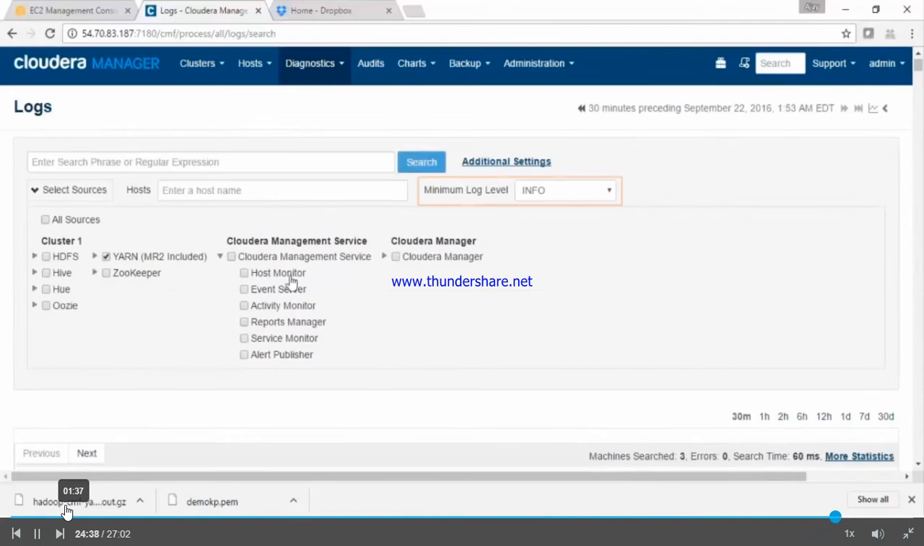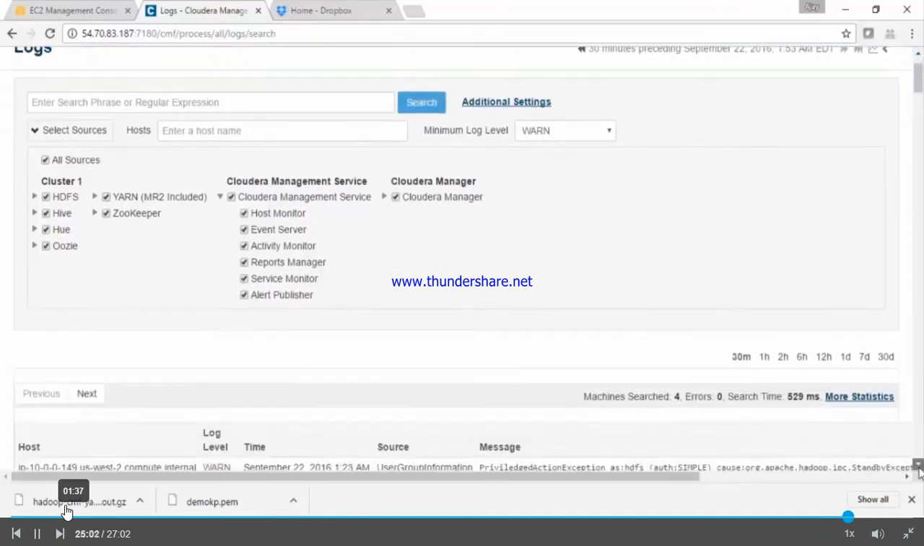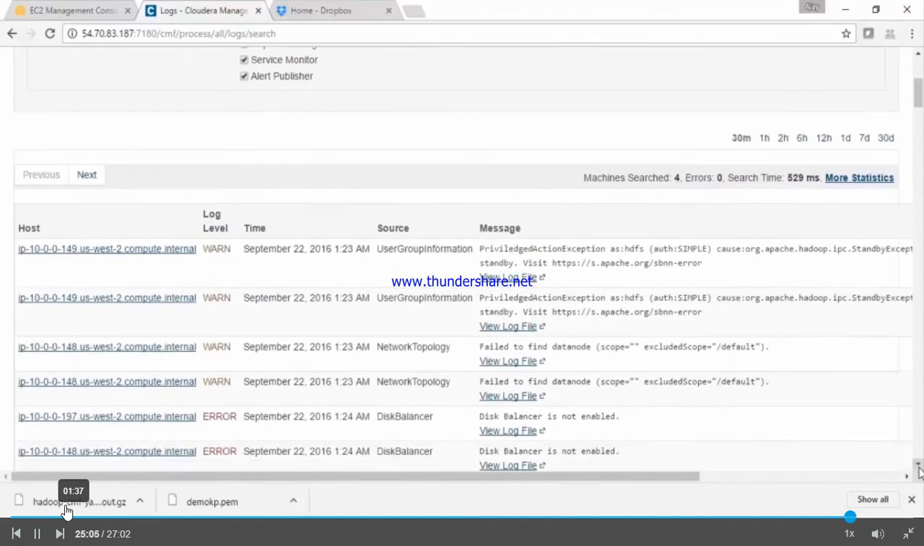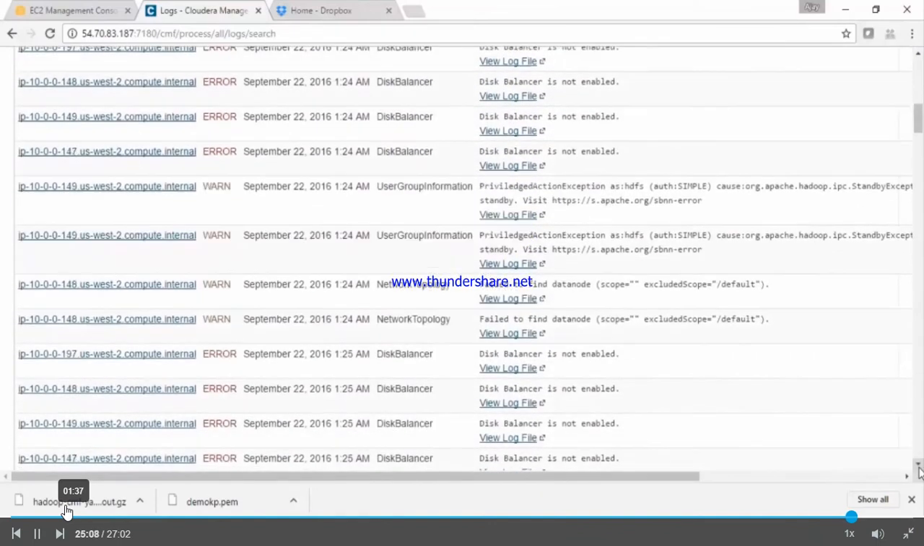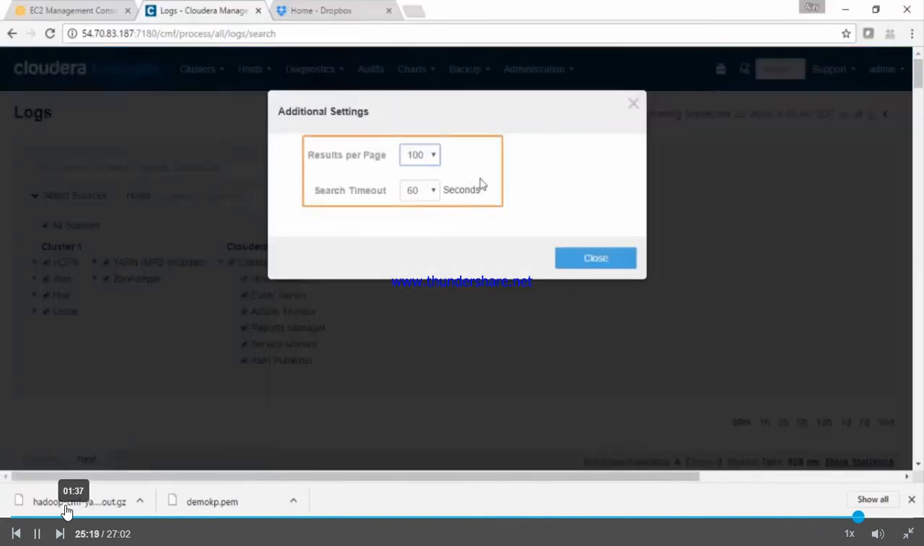You can also use Minimum Log Level and select the type of information you require. Here, there are the following: Fatal, Error, Warn, Info, Debug, and Trace. If you select Warn and click on All Sources, then you can find the list of all warnings. There is also an option called Additional Settings, and when you click it, you can change the number of results per page and search timeout.